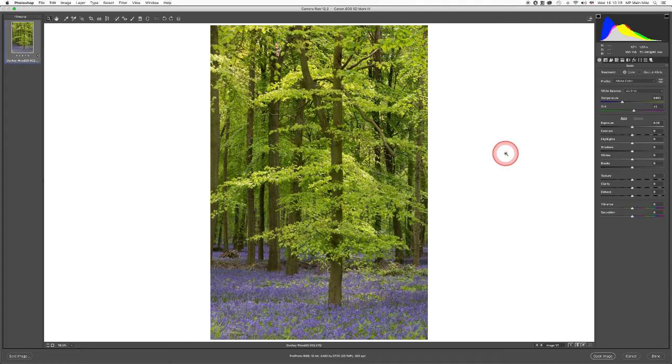Second thing we want to do is to create a sense of depth and recession within the image. We are in a woodland. It seems like, from the raw file, it's evenly lit. So we want to try and create some sense of depth and dynamism to the image.